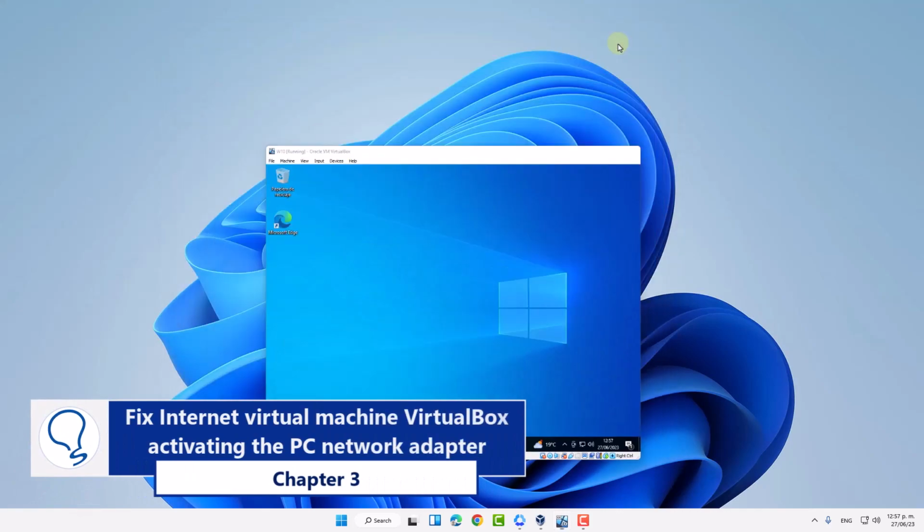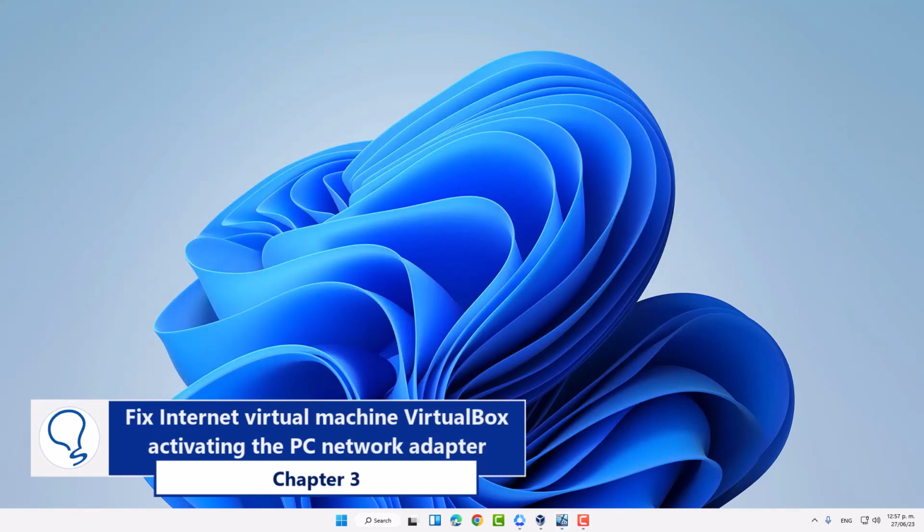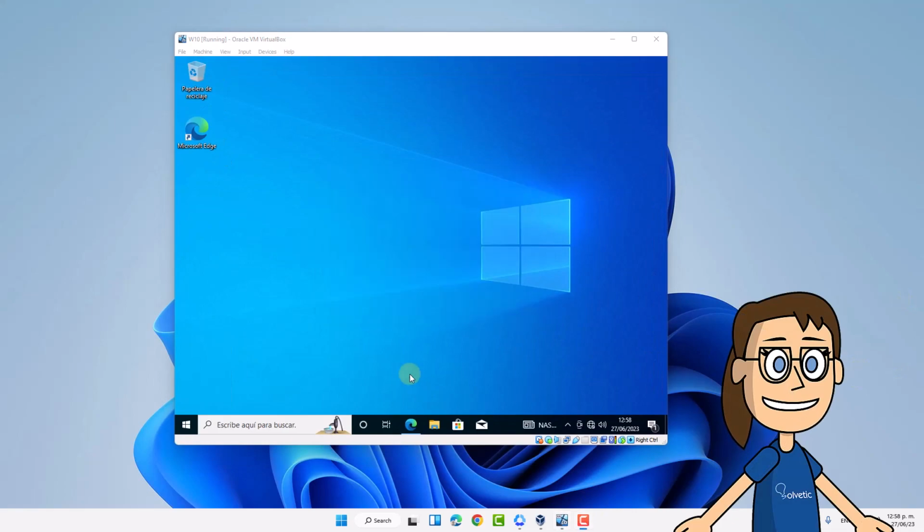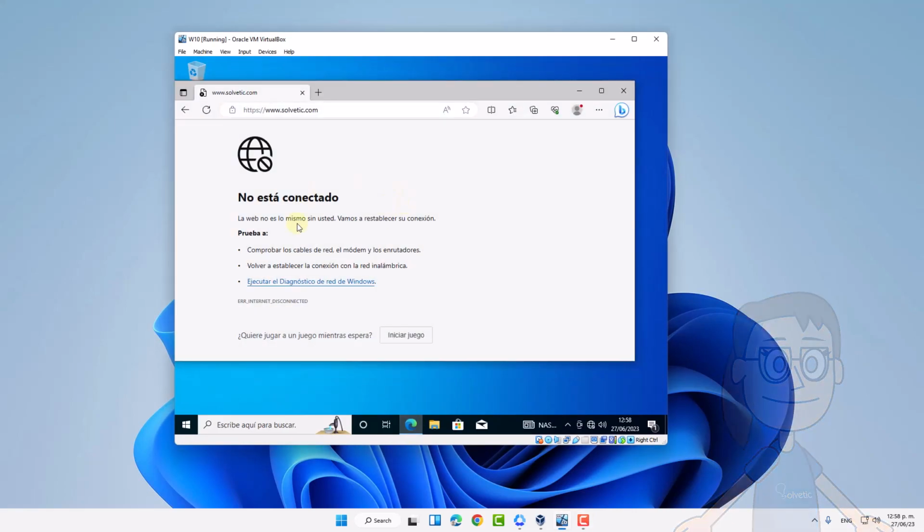Chapter 3. Fix Internet Virtual Machine VirtualBox by activating the network adapter of the PC. To start, open the virtual machine and you can see that it does not have a network connection.